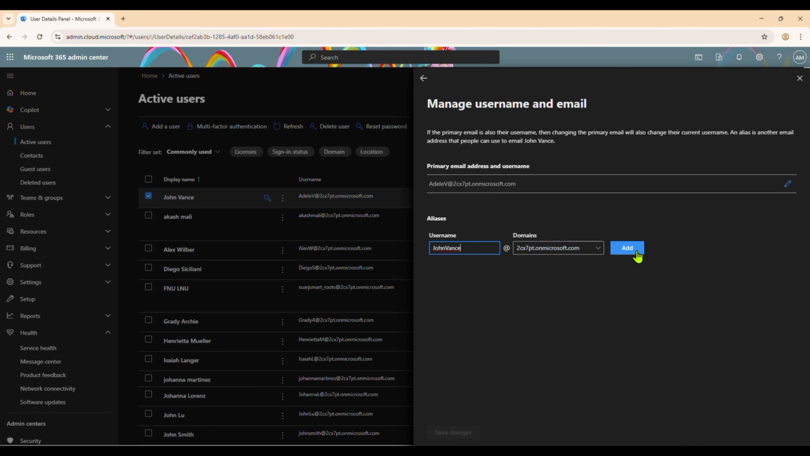Once added, you can also set this new email as the primary address if you want it to be the main sign-in email. When you're done, click Save Changes. Here, you can see the new alias email has been added successfully.